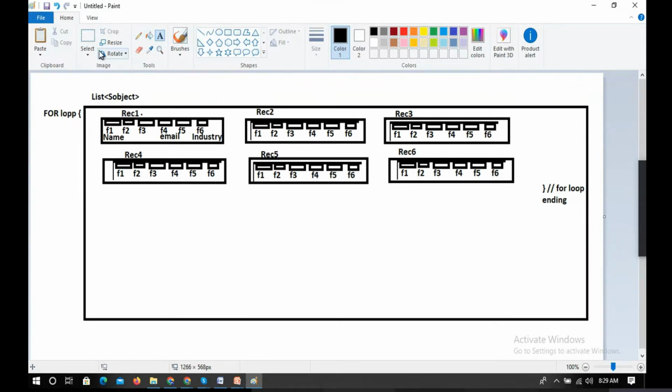That is correct, but let me change it a little. Just for your understanding, I have given rec 1, 2, 3, 4, but usually it is always a single variable name, rec. This is the first record, second, third, fourth, fifth and sixth record, but each record will have the same variable name only.